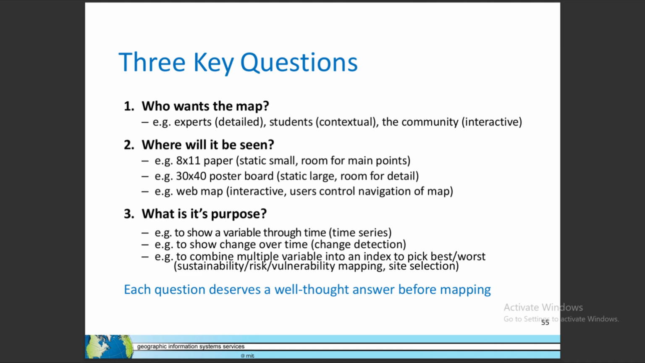1. Who wants the map? Experts? Detailed, technical, data-rich. Students? Clear, contextualized, pedagogical. The general public or community? Interactive, accessible, narrative-driven. 2. Where will it be seen?